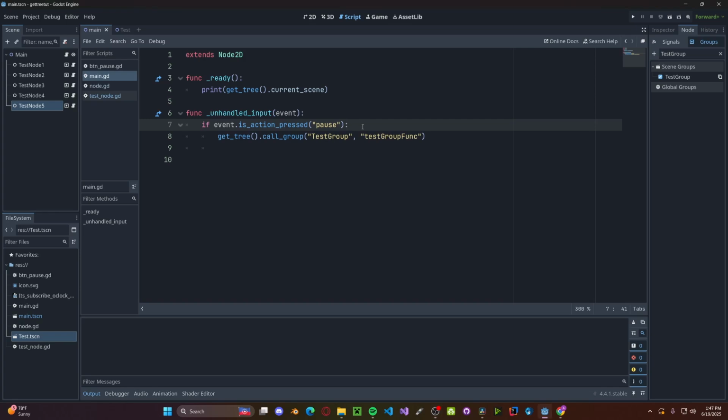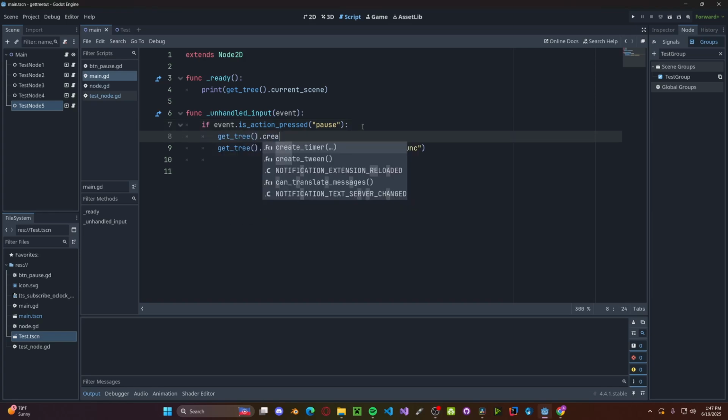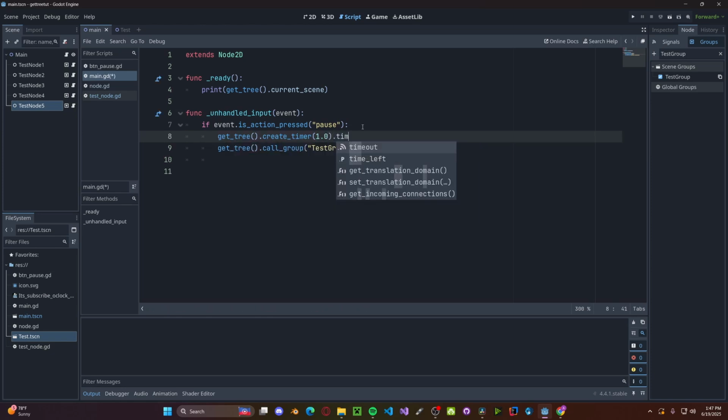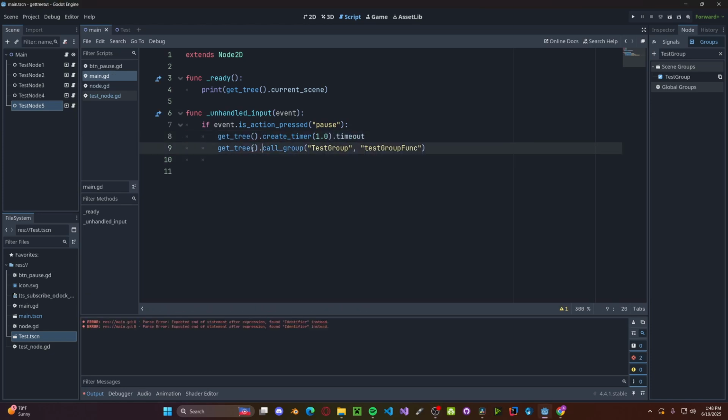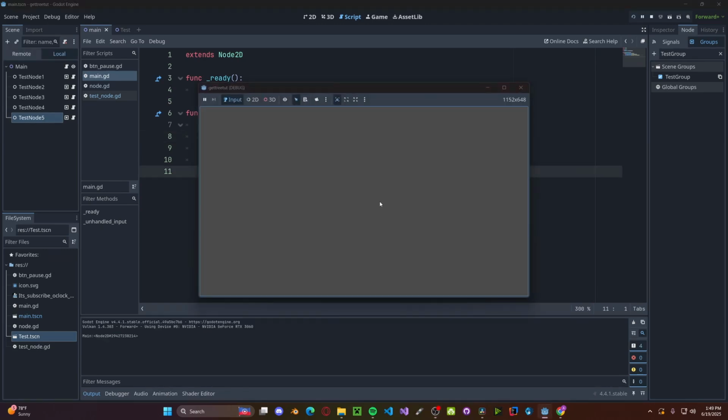Another thing we can do is create a timer. So get_tree().create_timer, enter in the timer amount. So let's do 1 second and then .timeout. We also want this to finish before running this code, so we'll add in await. So now if we run, I'll press escape and it'll wait 1 second before running the functions.